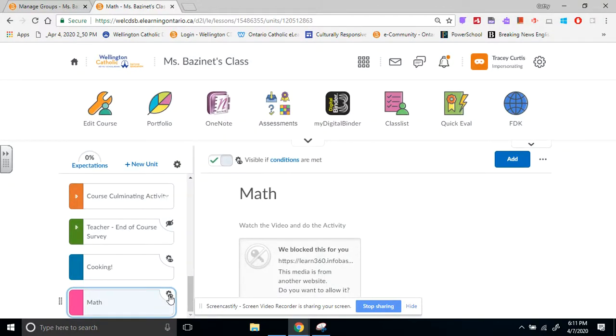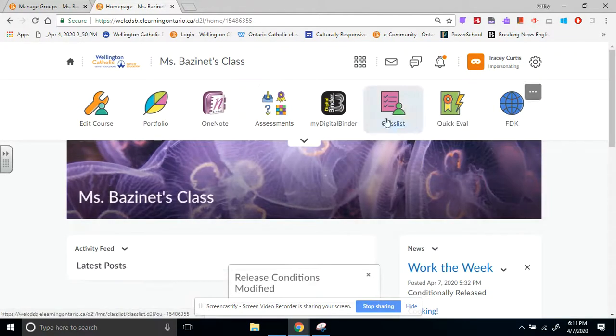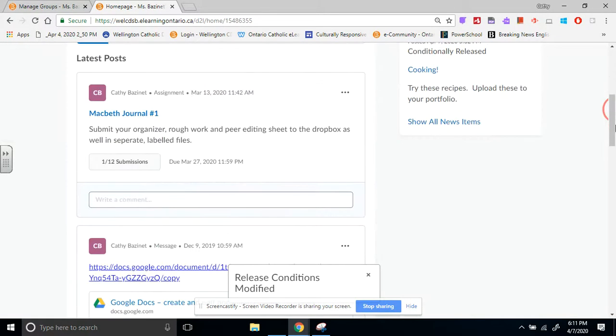So now you see this little icon. Like my cooking group is for my life skills group, that's a release condition. Math is for my math group. But I don't even necessarily want my students going in my digital binder. My digital binder is kind of for me. I want to direct students to work on the home page.